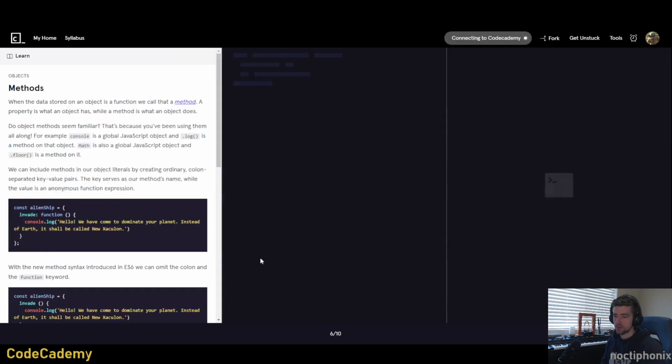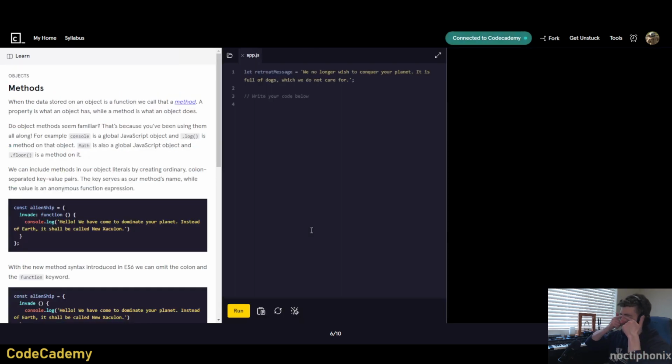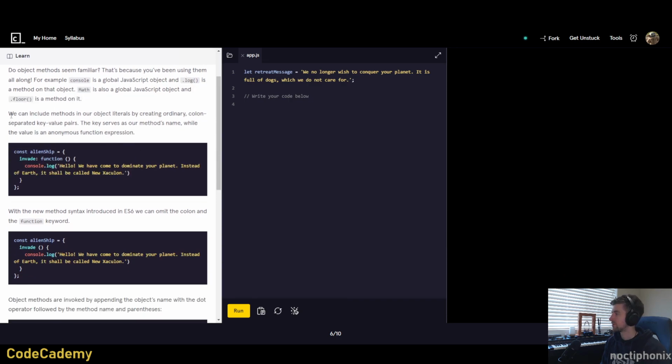Sweet. Okay. Methods. When the data stored on an object is a function, we call that a method. A property is what an object has, while a method is what an object does. It's a good way to think about it. Do object methods seem familiar? That's because you've been using them all along. For example, console is a global JavaScript object and log is a method on that object. Math is also a global JavaScript object and .floor is a method on it. So yeah, we've been using it from the very beginning, from our first day with JavaScript.